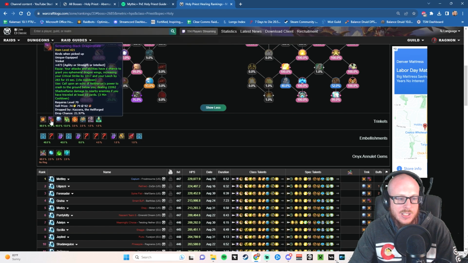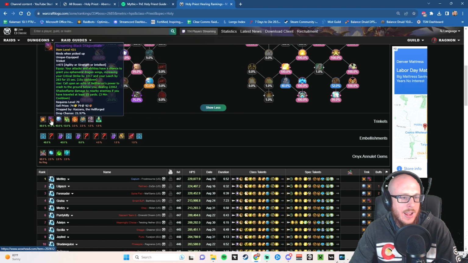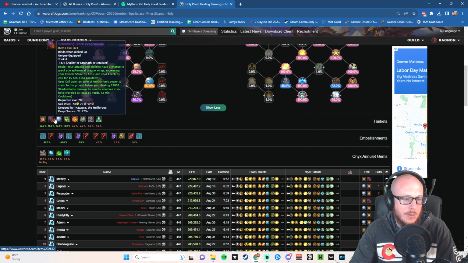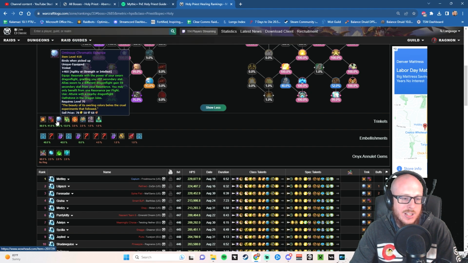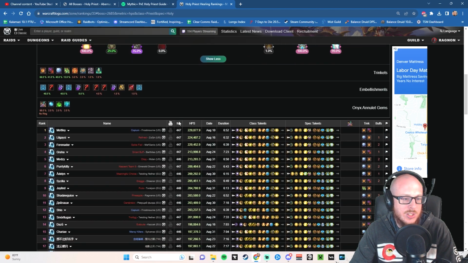Down below that, you can see the trinket choices. So you can see just about everybody's using Rashok. And then we've got Screaming, Black Dragon Scale, and the OCD trinket are probably conflicting second choices. And then below that is the class trinket. You can look at embellishments as well.